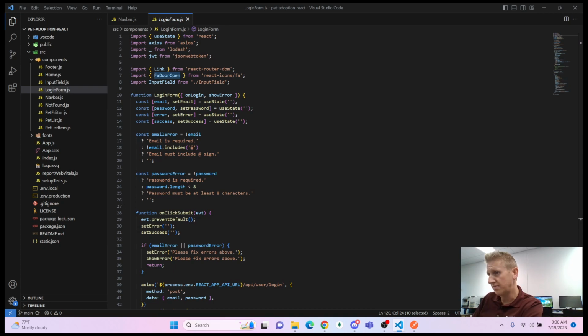And then this will say, already have an account? And then we need to bring in link. So up here, import link from React router DOM. Already have an account? Link to the root to log in. Okay. Already have an account?